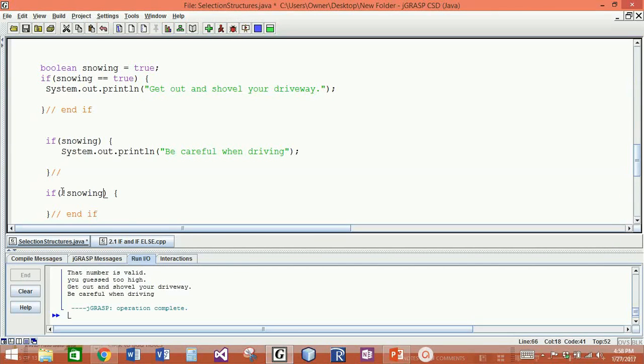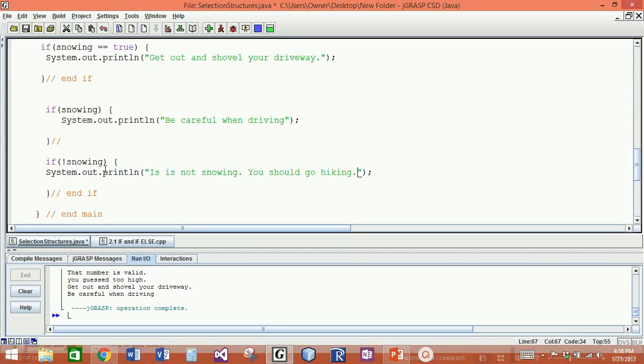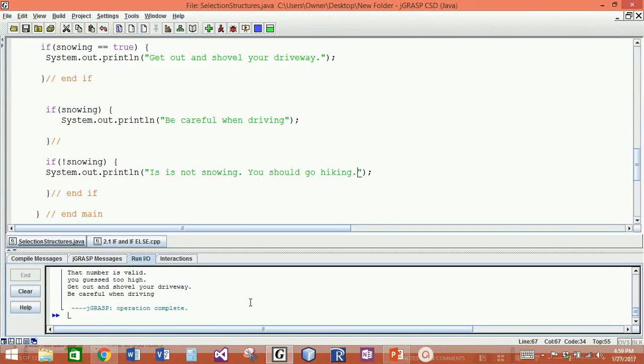If I put a not operator right here at the beginning of it, it changes that true to false. Now my if condition will evaluate to false. And if I tell them if it's not snowing, they should probably go out hiking, it will display this message only when that if condition is true. So let's run it and see what happens. And now it did not display it's not snowing, you should go hiking.